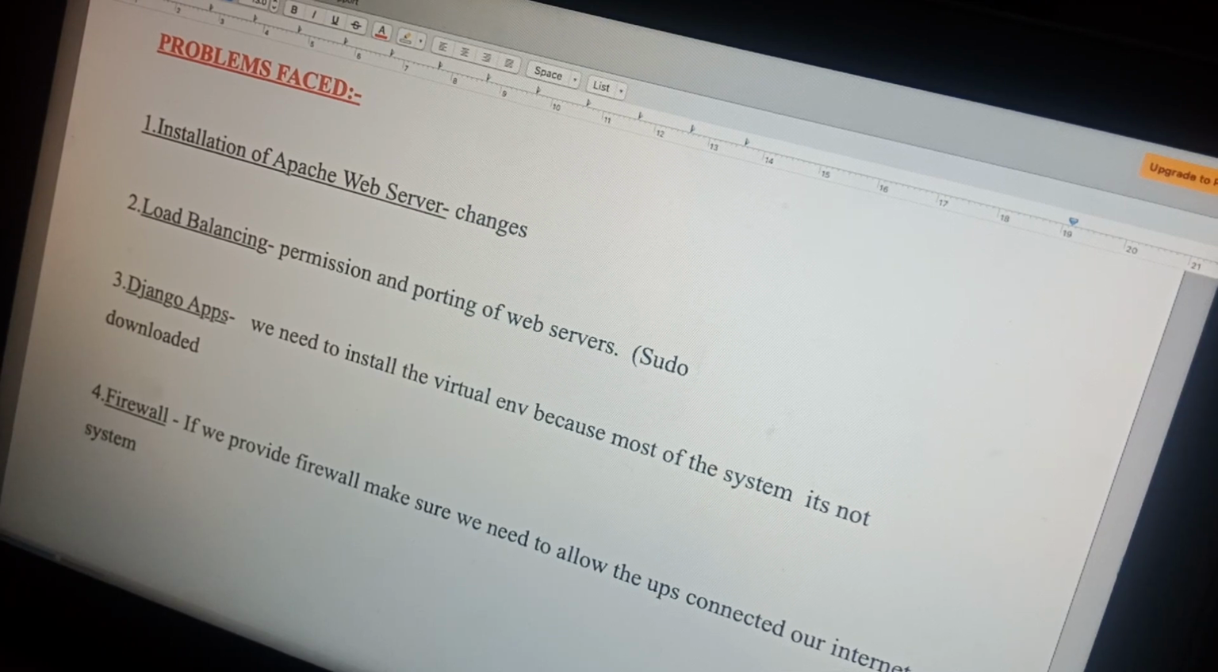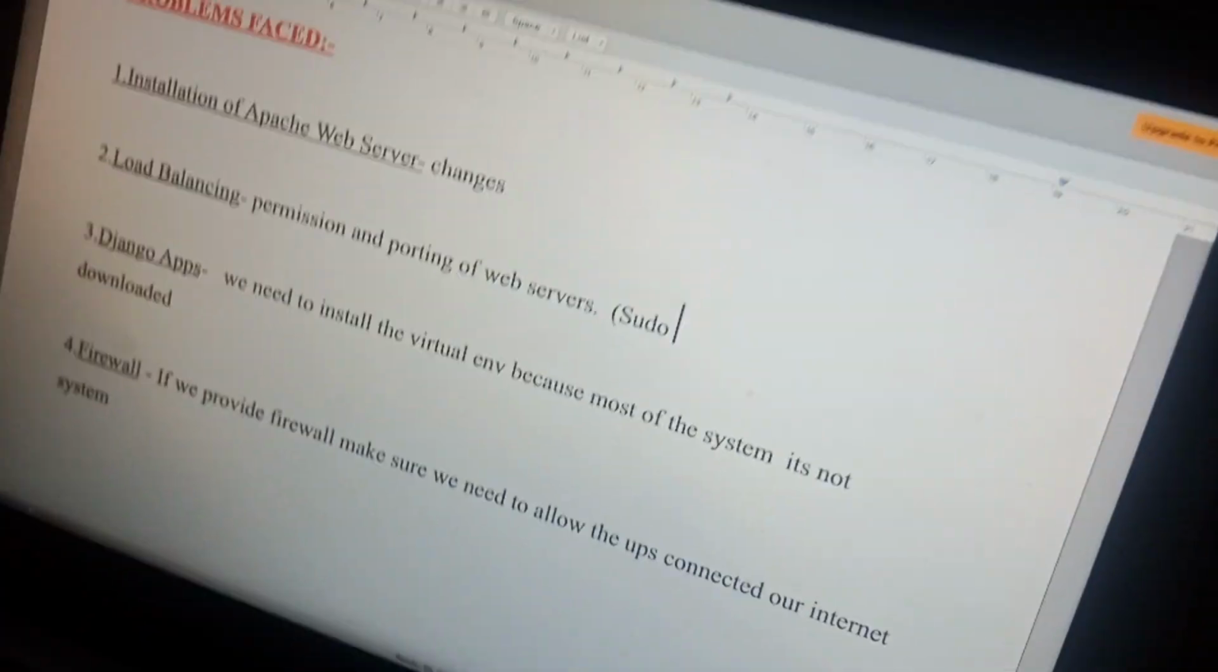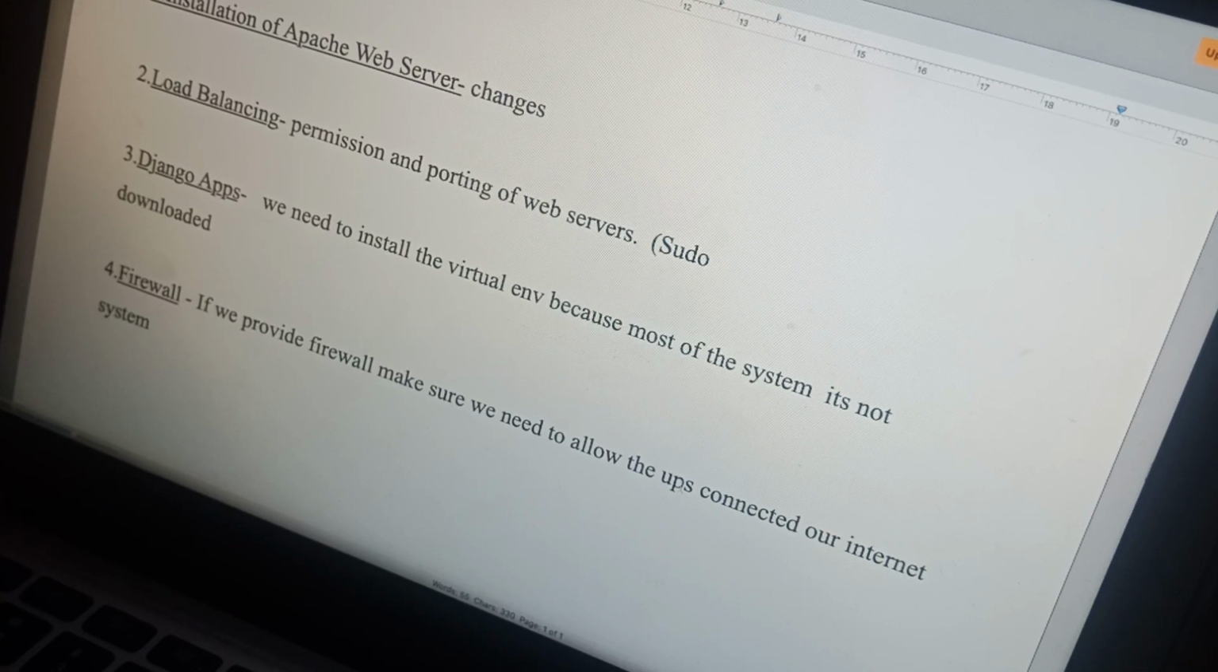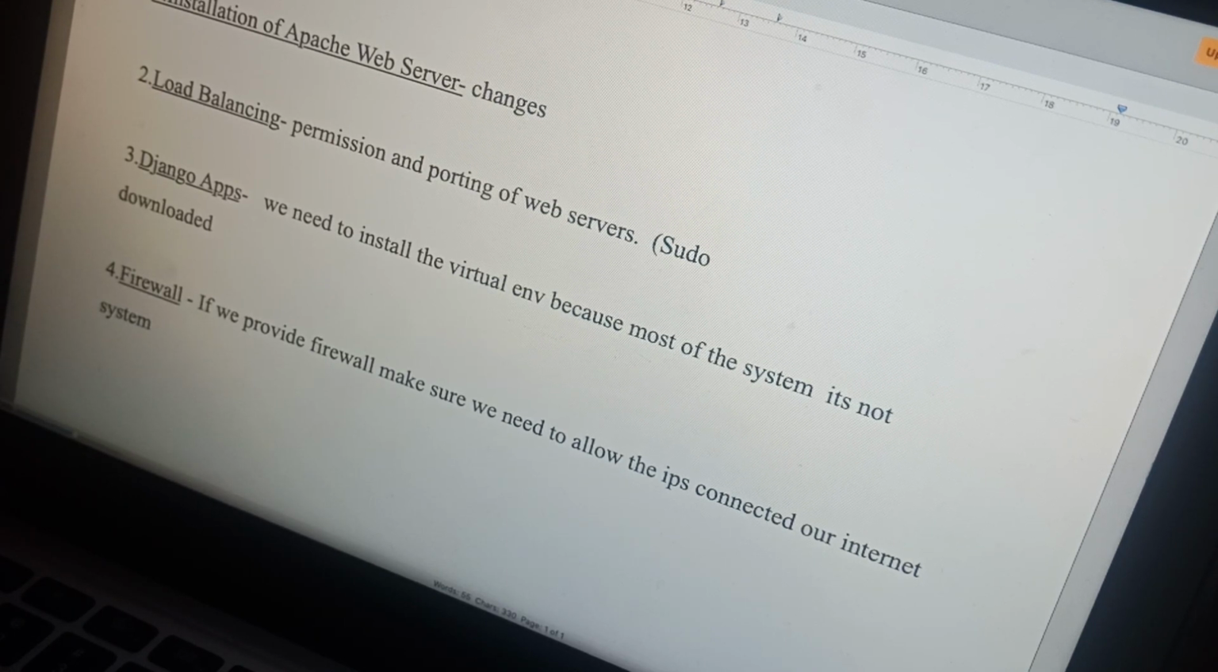Number 3, Django app. We need to install the virtual environment because most systems don't have it. And lastly, the firewall which we provide for security. If we provide a firewall, make sure we allow the IPs connected to our internet system. Otherwise, your whole network connection of the system will get blocked and you will not get access to the system. And these are the problems I faced.